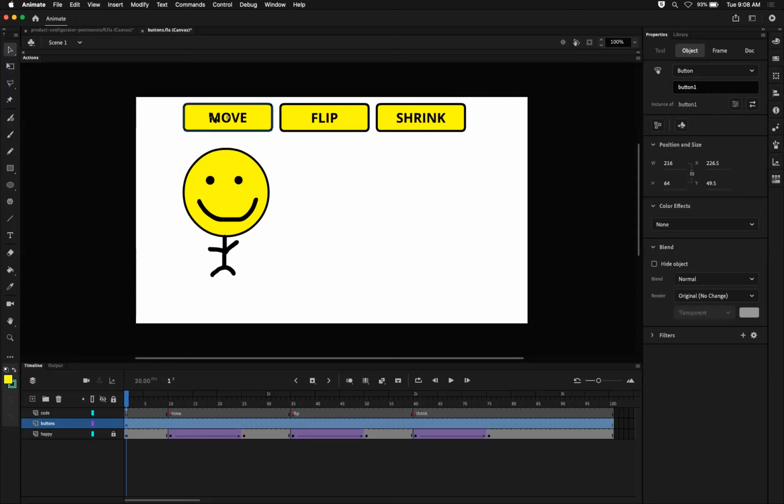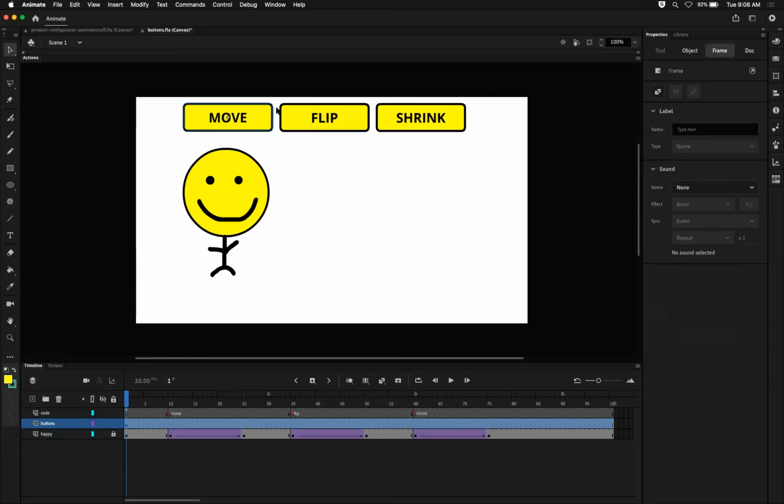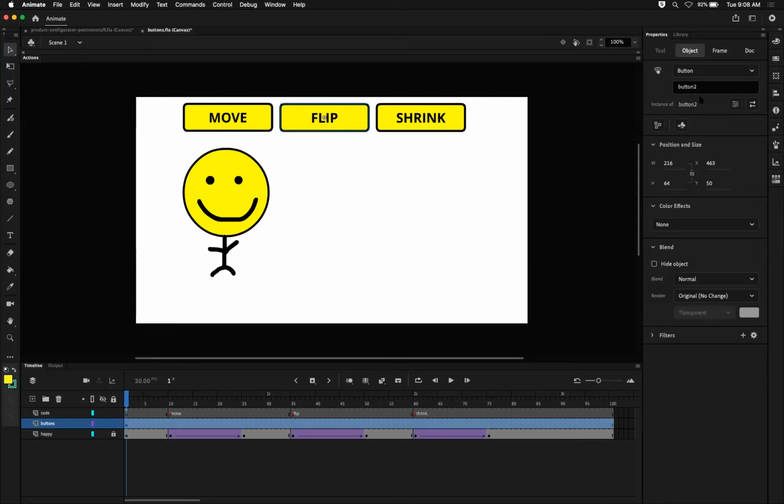Okay, and then you could click them. Be sure not to double click and go inside of them by accident, but if you just select them on the stage, you should see in the properties panel button 1, button 2, and button 3. All right, so now I've got those instance names. I'm just going to save my file real quick. Command S, file save.